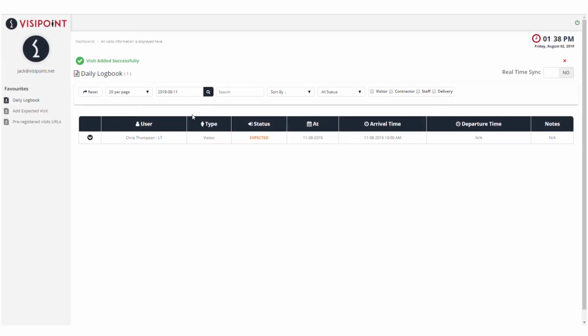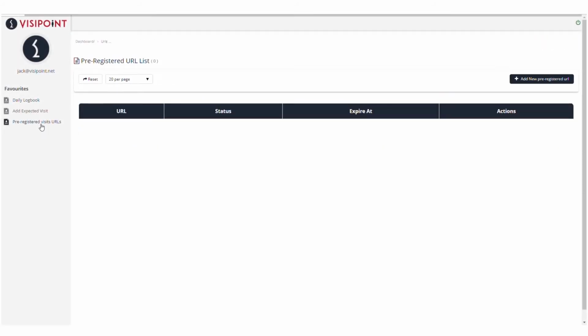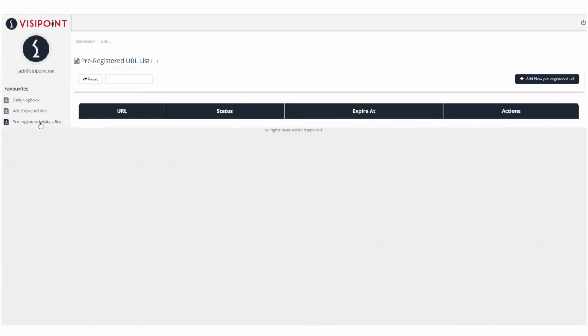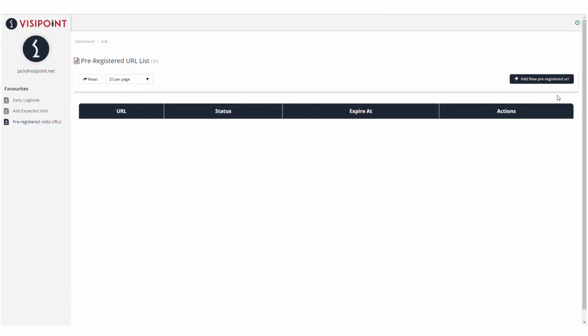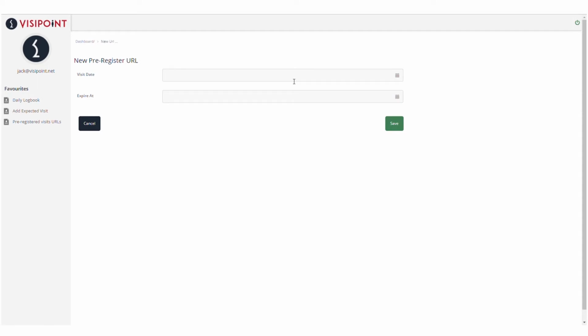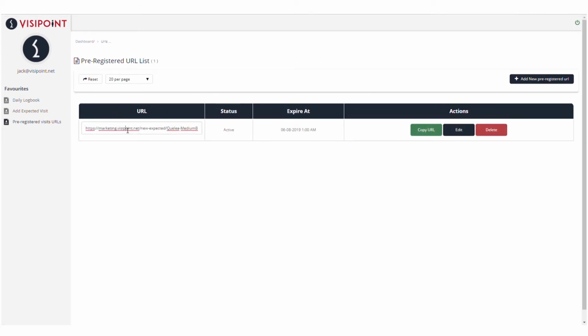Finally, if a member of staff would like to give the visitor the option to add their own details, they can again use the pre-registration URL feature. To do this, click Pre-Registered Visits URL from the left navigation. Hit the Add New Pre-Registered URL button, select the visit date and expiry date. You'll then see the link you've created. You can copy this link and send it to your visitors by email, requesting that they follow the link to add their details to save time when they arrive on the day of their visit.